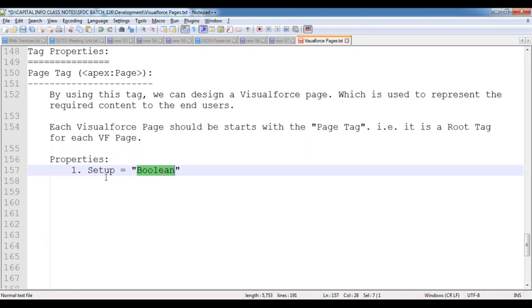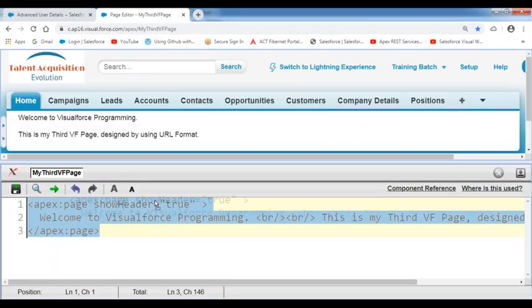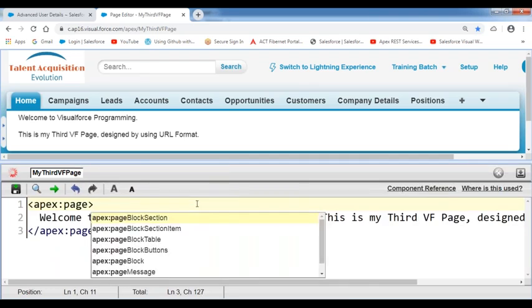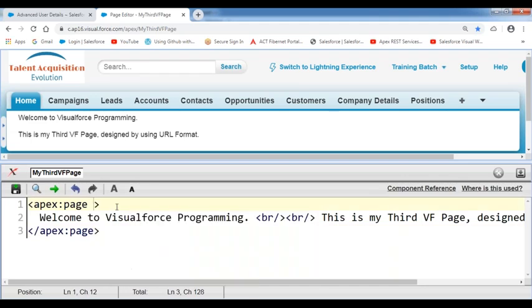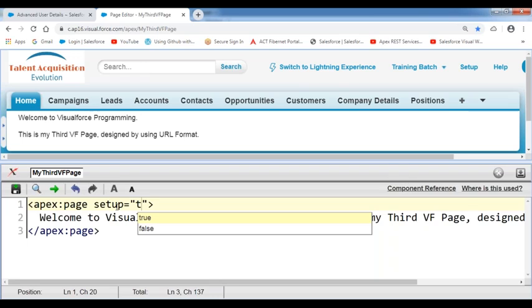That's it. Now, in this case, setup property is used to display the setup options on the left side of the Visualforce page. In order to represent the setup menu on the left side of the Visualforce page, we are using that setup menu. For example, now assume that this is my Visualforce page. In the left side, I want the setup option. So specify that property. Setup equals true. Let's save this one.